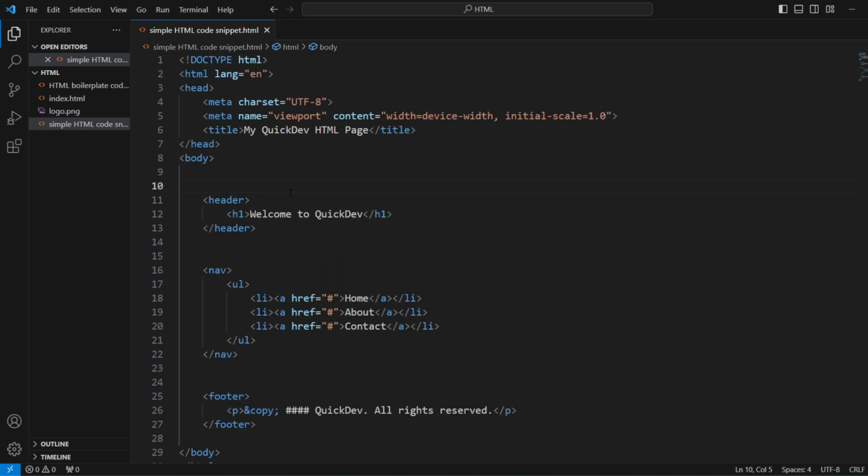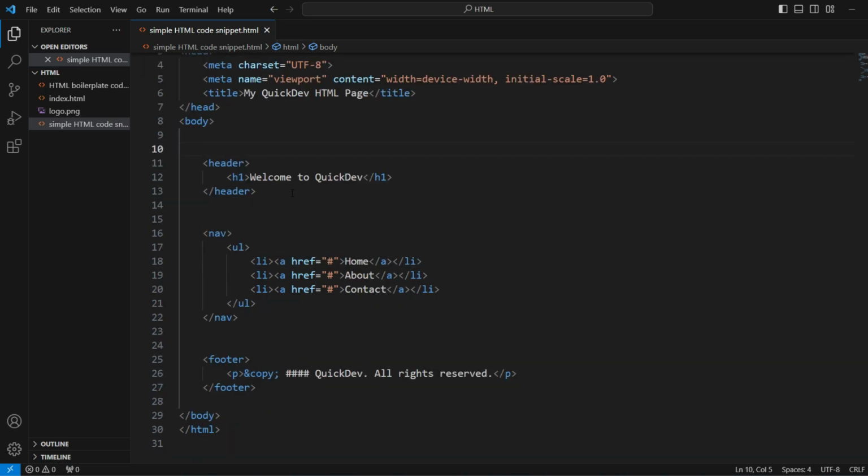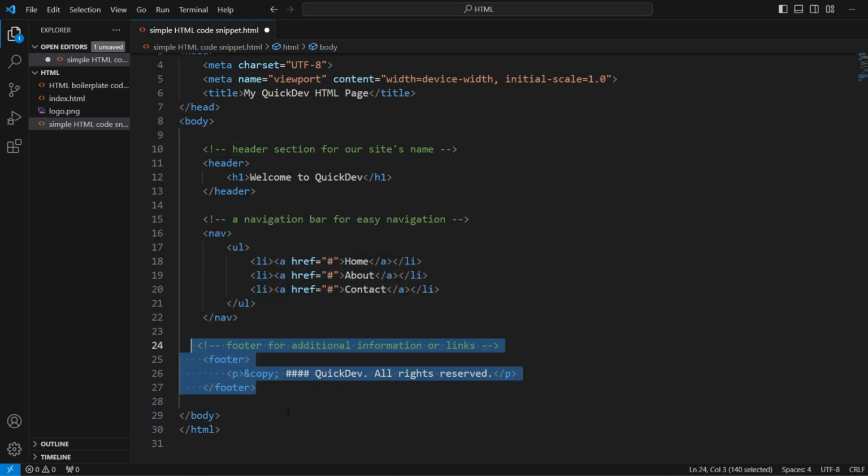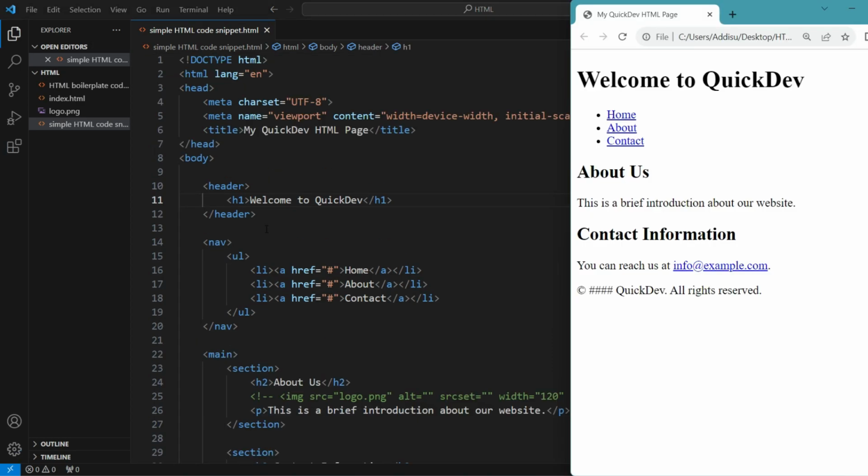Imagine we're creating a simple web page. We could have a header section for our site's name, a navigation bar for easy navigation, and a footer for additional information or links. Understanding the HTML document structure is a fundamental step in web development.